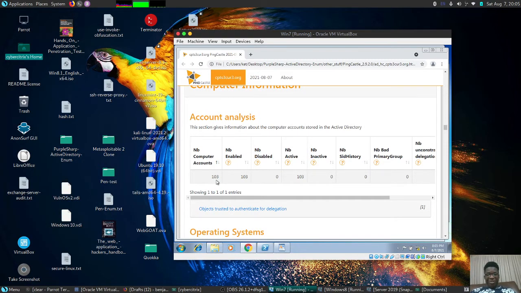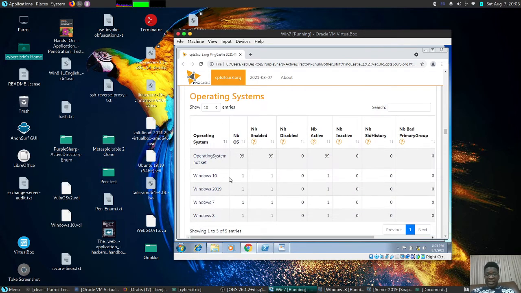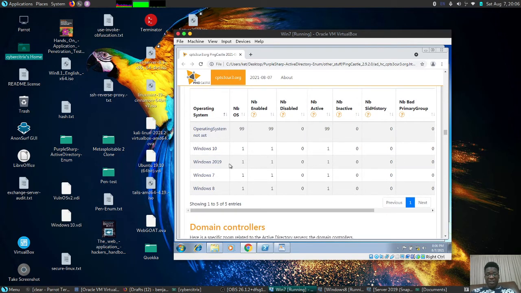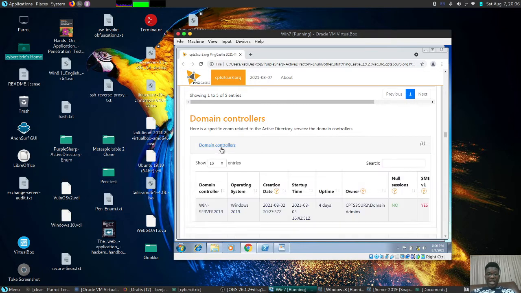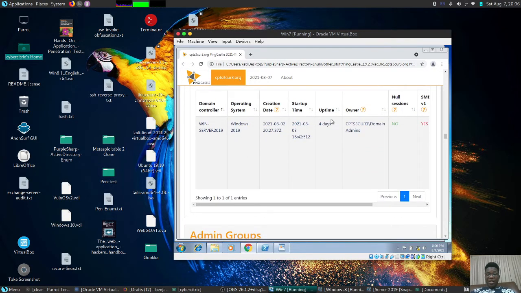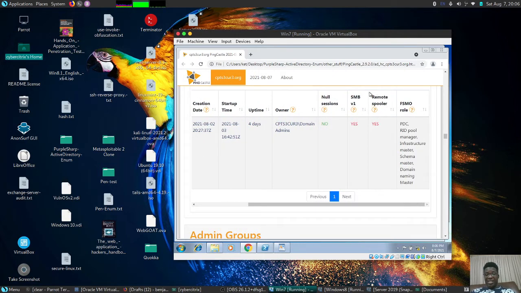Okay, then further details. Computers and accounts: 103. The operating systems give me a high-level view: Windows 10, Windows Server, Windows 7, Windows 8. Exactly what I have, actually. See, automation is fun. It tells me the ones that are obsolete, like Windows 7; I need to trash that thing and take it off my environment. Then the domain controller section gives me details about the domain controller. The uptime: it's been up for 4 days, pretty much new. The owner tells me that. It also gives me the protocols running. I can see SMB is a problem. Remote spooler is a problem. The FSMO roles give me all that as well. Schema.